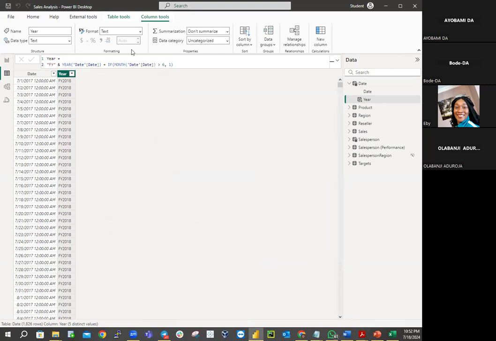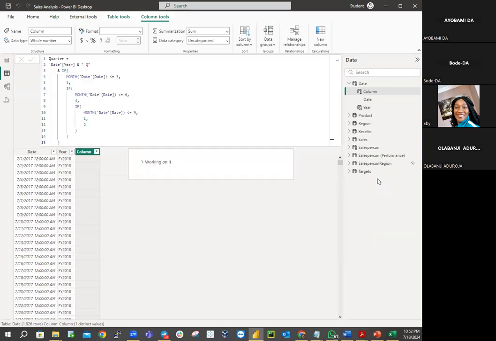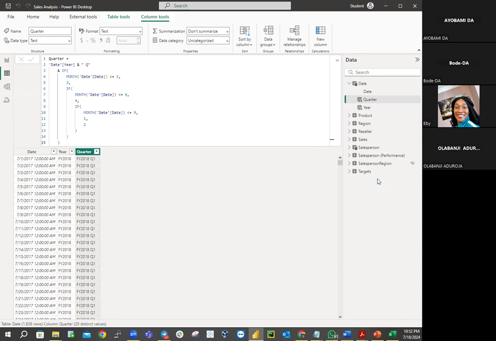In your column tools, click on new column. Your column is still selected in your formula bar. As it selects, press Ctrl V on your keyboard to paste the formula you copied from the notepad like this. Have you done that?